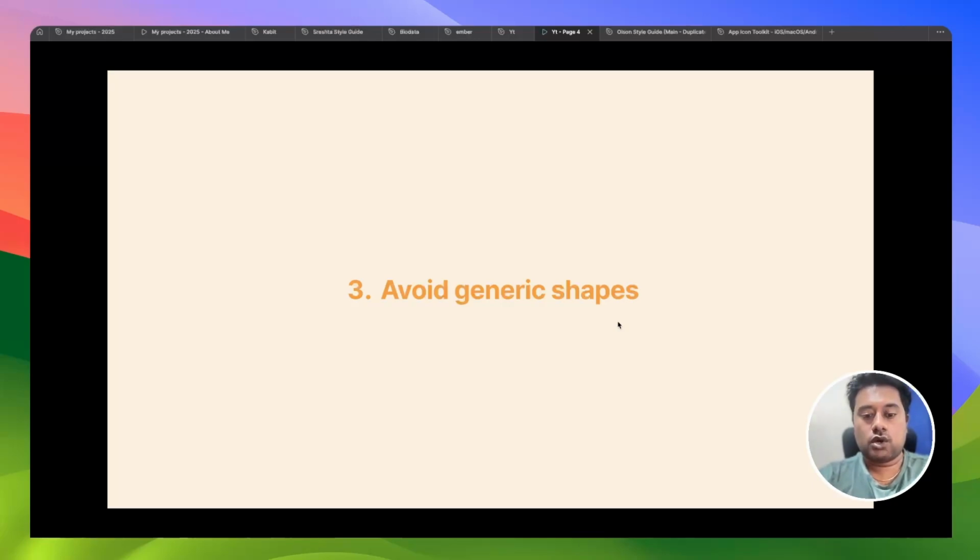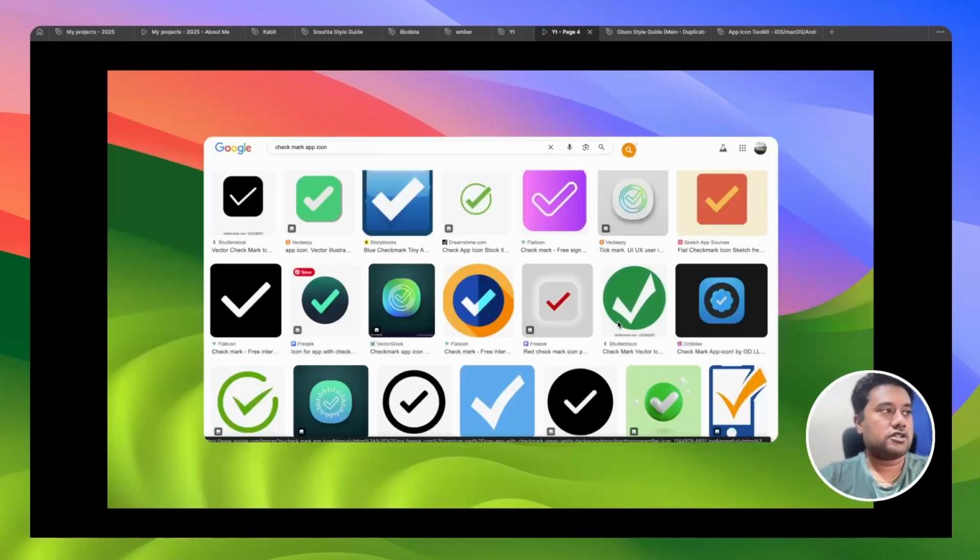When you are creating a logo, let's just say you're creating a to-do app, your first natural instinct would be to create a check mark as a logo. Please don't do that. Or at least if you're doing that, try to make it as unique as possible. I'll share an example.